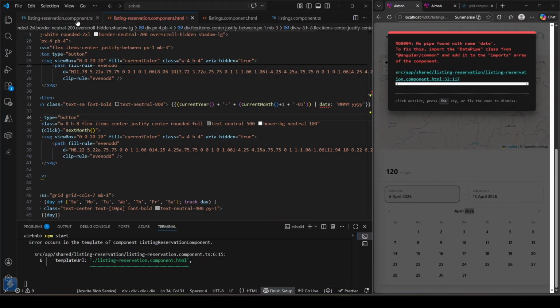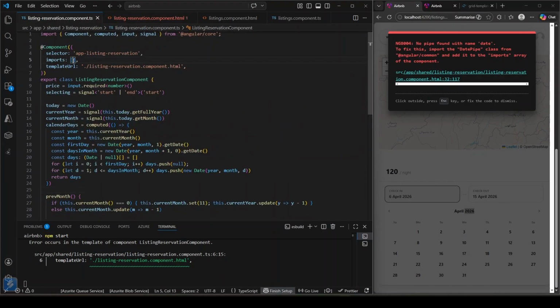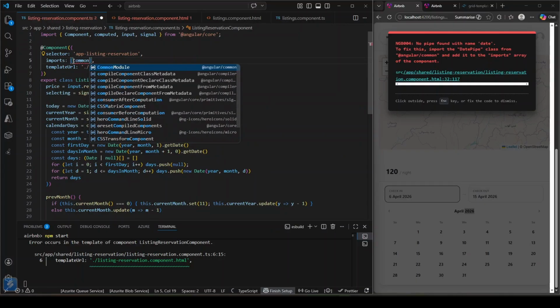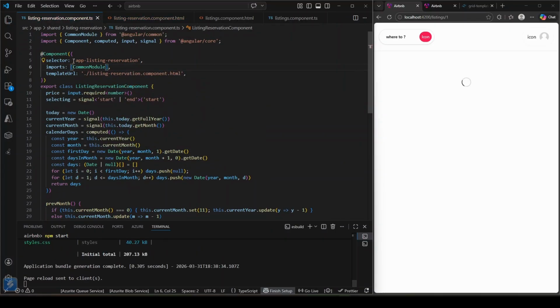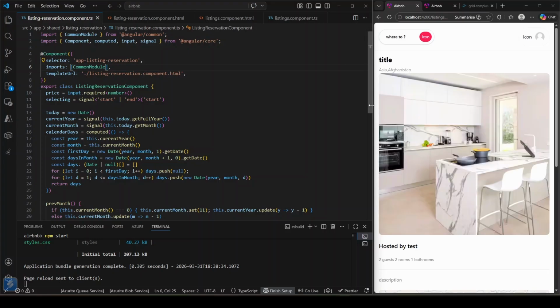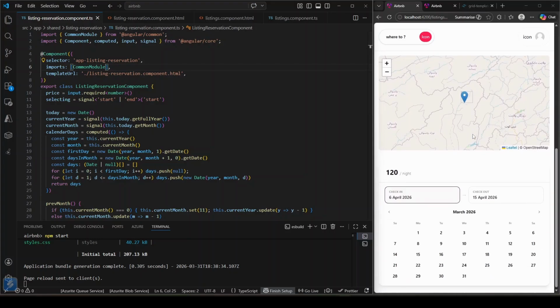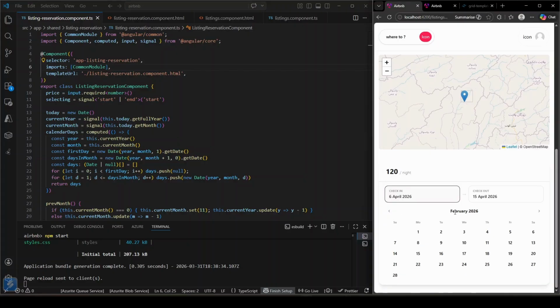Okay, if I return here and import common module, okay, here it's March and it updates automatically.